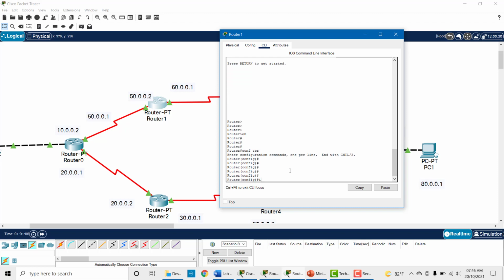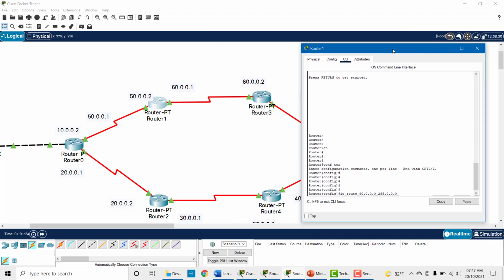Now I'm going to use the command ip route. I'm creating a route. My destination is 80.0.0.0, the subnet mask is 255.0.0.0. Then the next one is the next hop, that means the next jump I want to make to 60.0.0.2. So 60.0.0.2. This is the IP route.